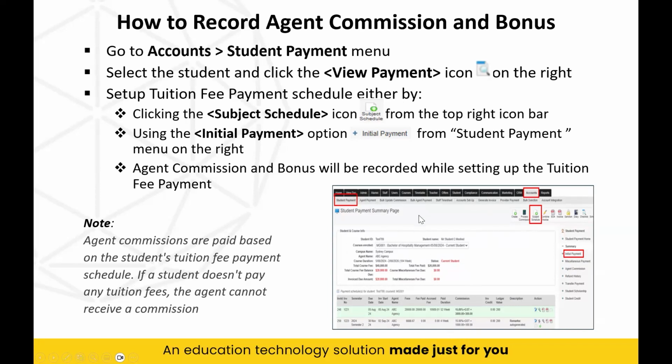All right. And then if there is no tuition fee set up, then you will not be able to record the agent commissions and bonuses against this student profile. Okay, so I'll just quickly take you through the PowerPoint, then I will snap into our real product and I will take you through the steps again.